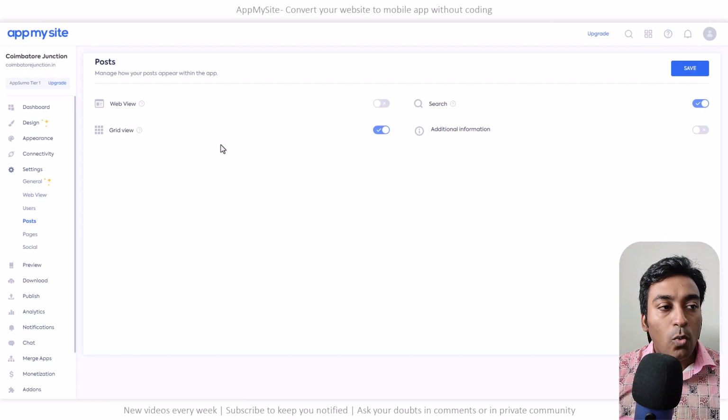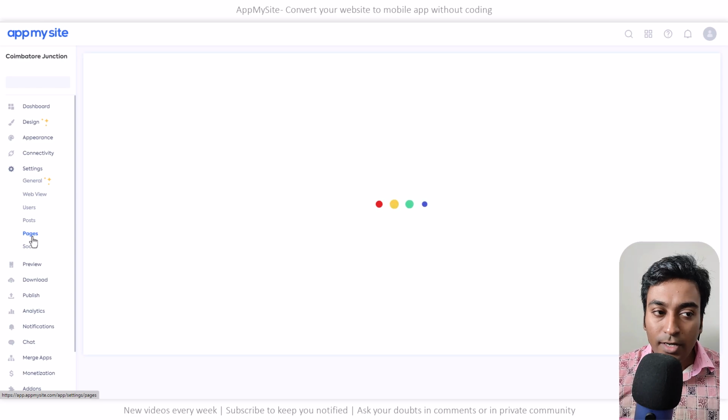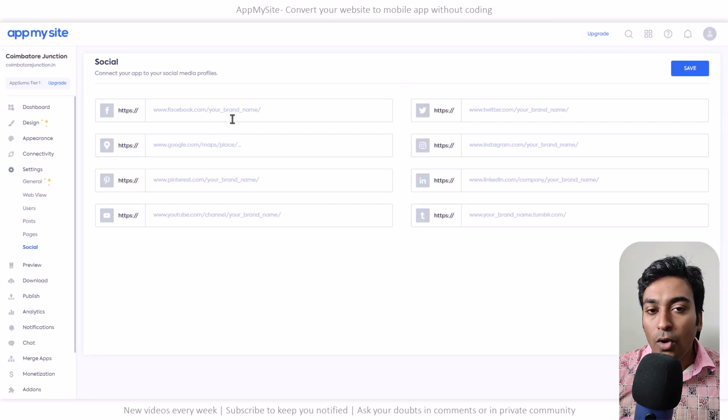Post, same thing. You have control over some additional options on post, whether you want to use the grid view on their app feature or you want to use some mobile view. Page, similar concept, you can do that. Social, also a similar concept. Let's say you have certain links in your social media pages for this particular website, you can have those links presented here, and when the social component is on the mobile app, it will give the users access to all these links you have given here.